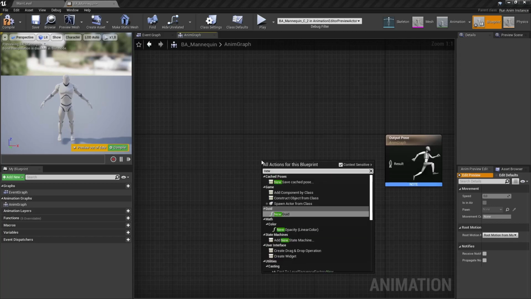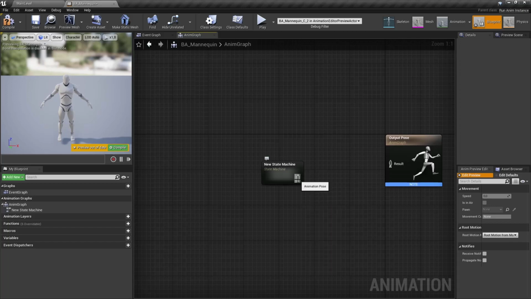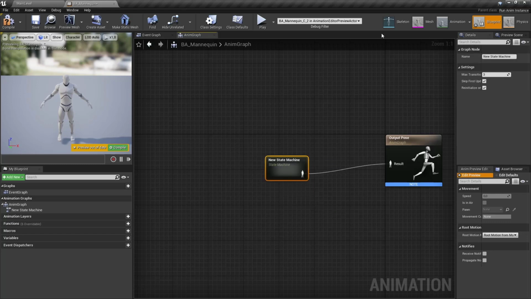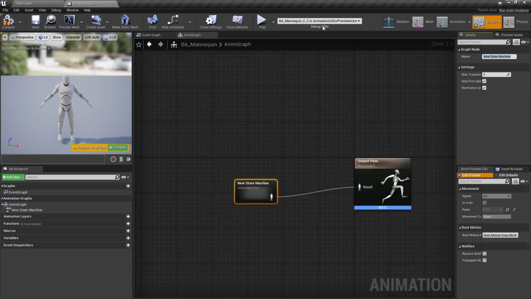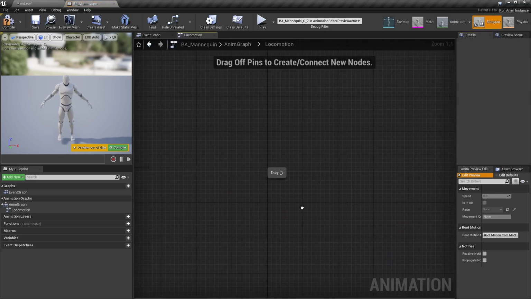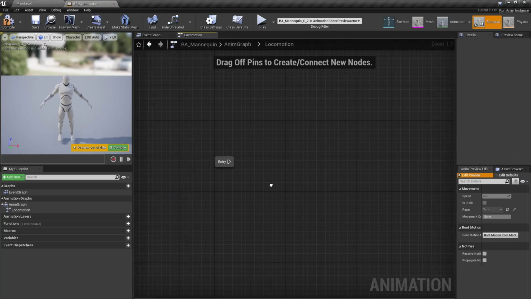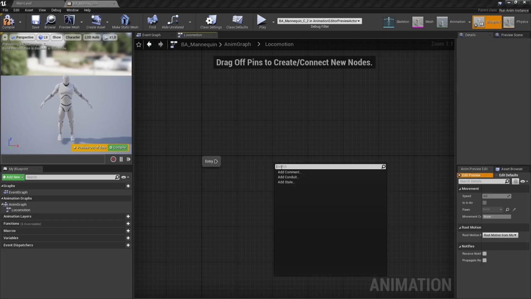So we type in new, add new state machine. We hook this up with this one. We call this state machine Locomotion, for example. Now double click, and what we now need is a state machine that goes from idle run to the different jumping states like jump start, jump loop, and jump end. So let's add a new state.